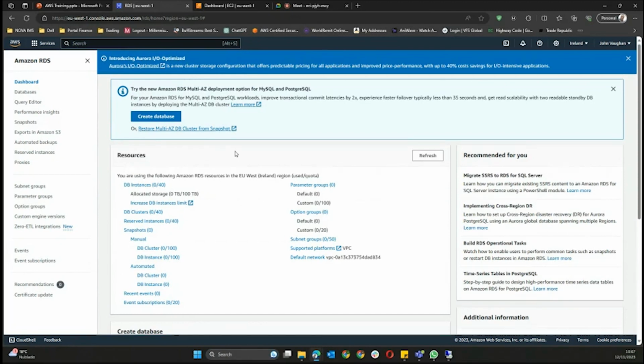Okay, and it allows you to create faster failovers, typically less than 35 seconds, and it allows for scalability and also create at least two available standby database instances by deploying them. Okay, so this is a service for you if you want to look into databases on AWS.